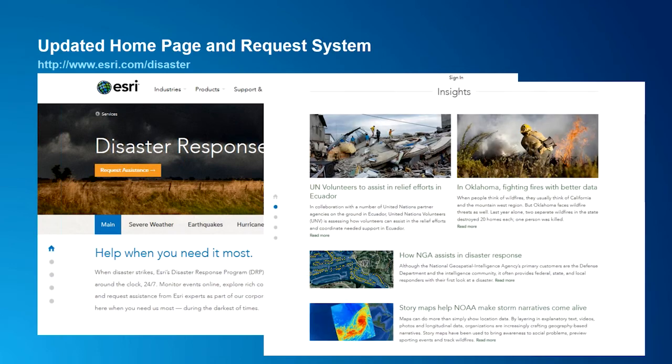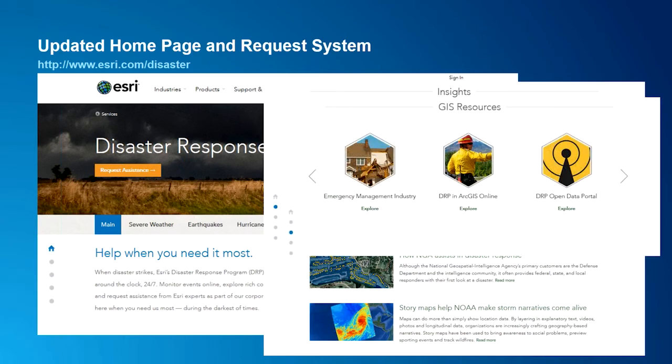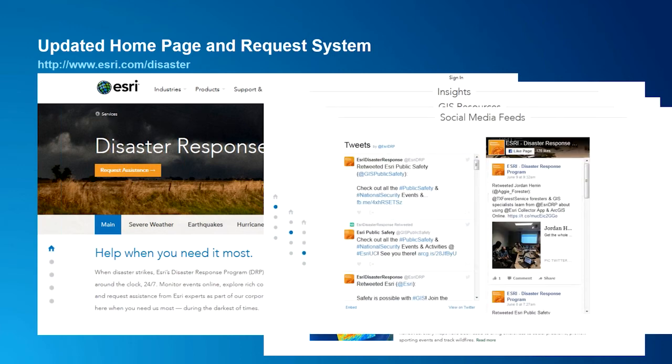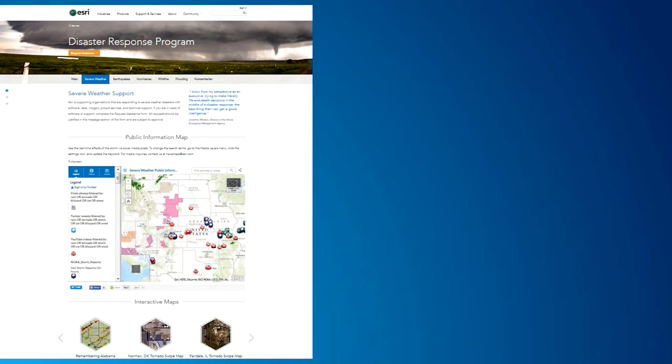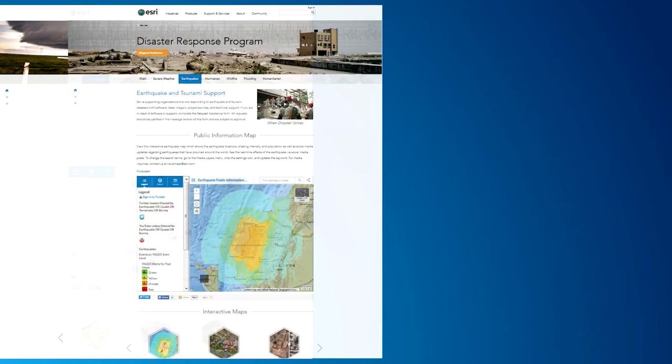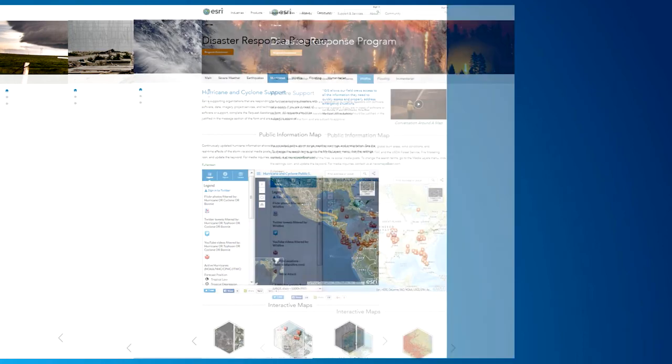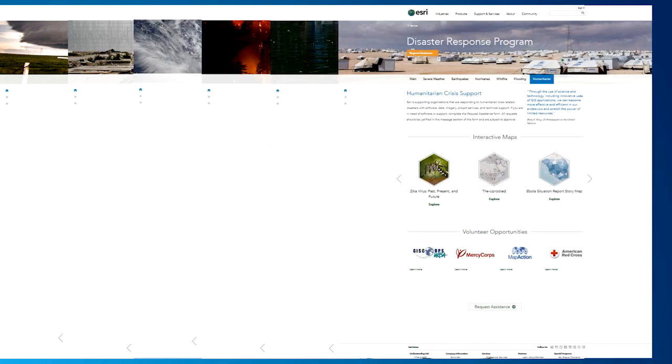And on the main page, there are different articles of recent uses and links to GIS resources like our org site, and our social media Twitter account and Facebook page feeds are linked there. There are also pages for different disaster types with standing public information map examples with live data and other user examples along different disaster types such as severe weather, earthquakes, hurricanes, wildfire, flooding, or even humanitarian response. So there are new examples there to explore.